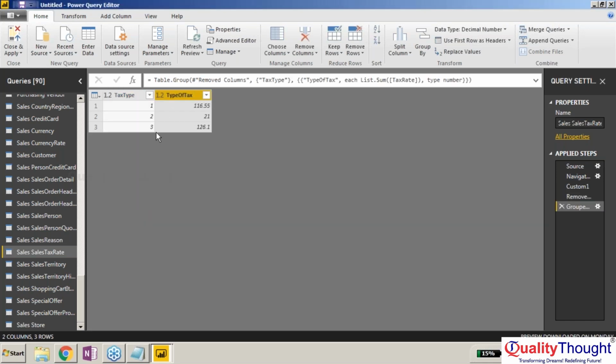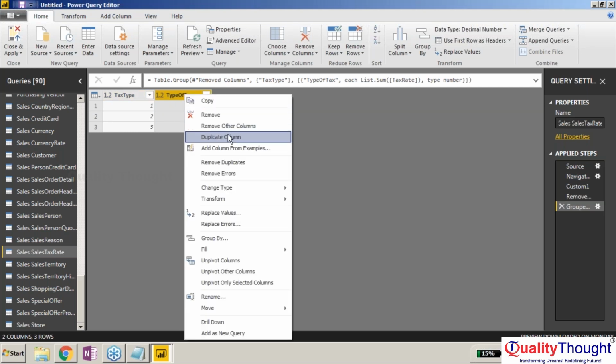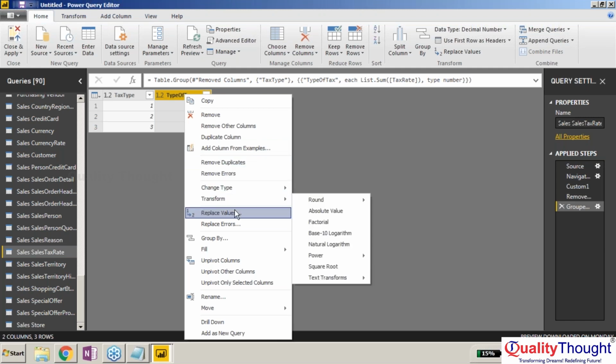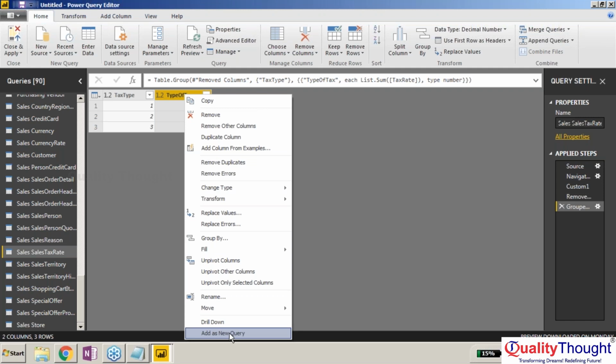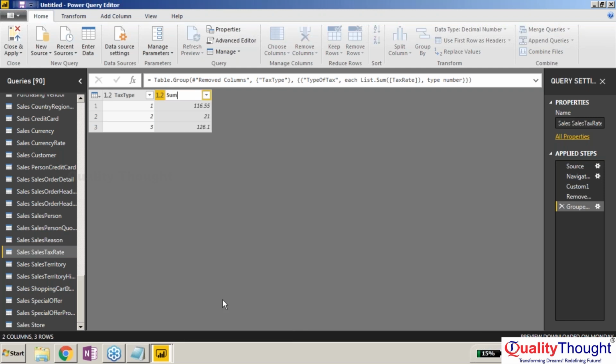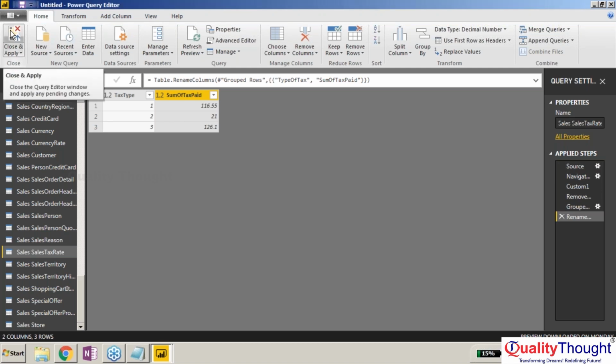See, the type of tax type, this is the one where I wanted to make this. This is a wrong entry, actually, I have just given it as a name. This is the one which is going to be the sum of tax rate, so I want to rename this one sum of tax paid. Okay, and here you see the values. I want to make use of this one, so I'm just trying to close and apply. I want to apply the same data here.